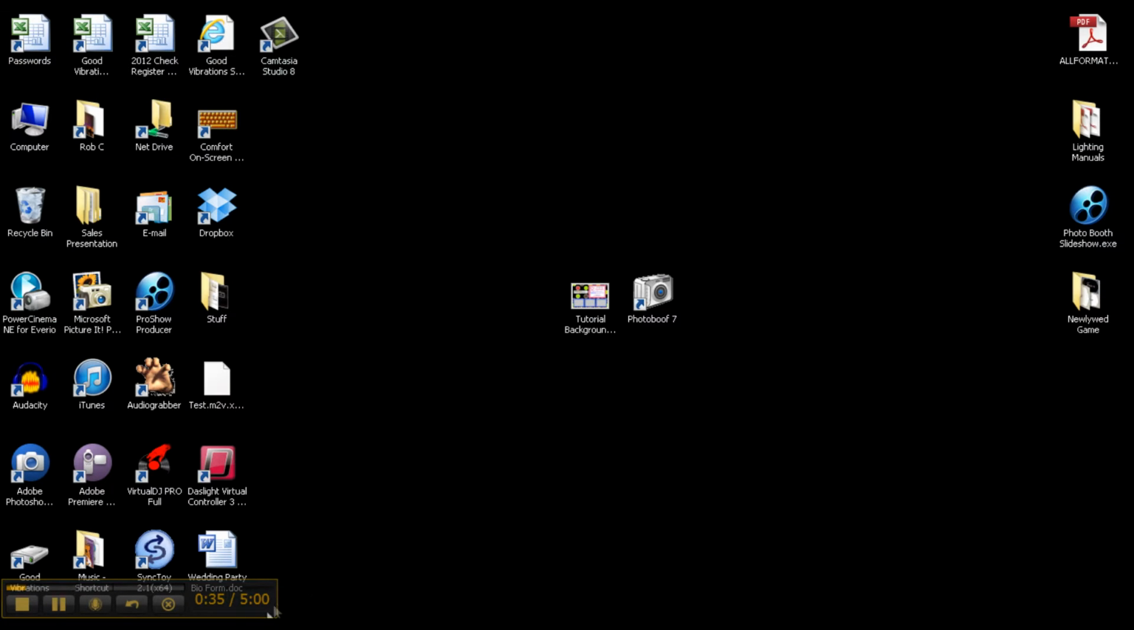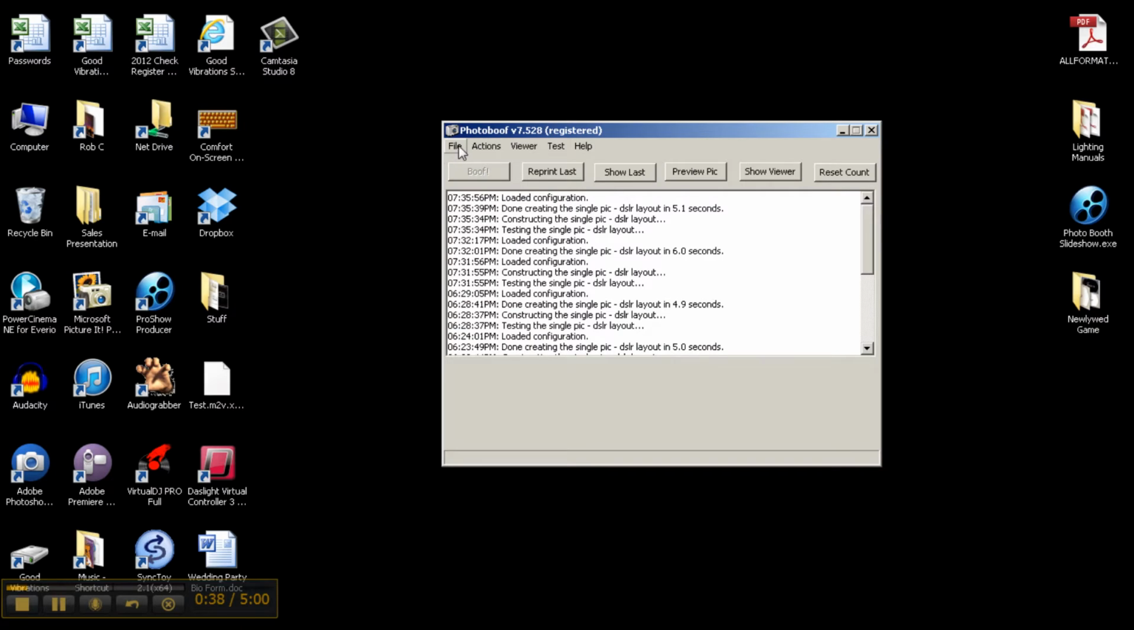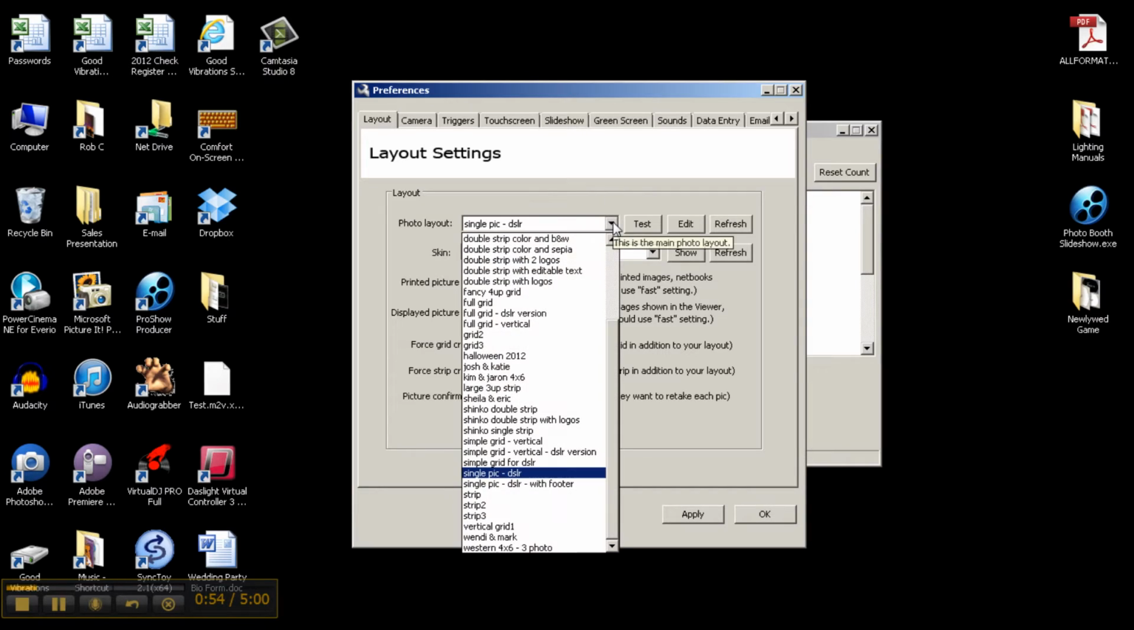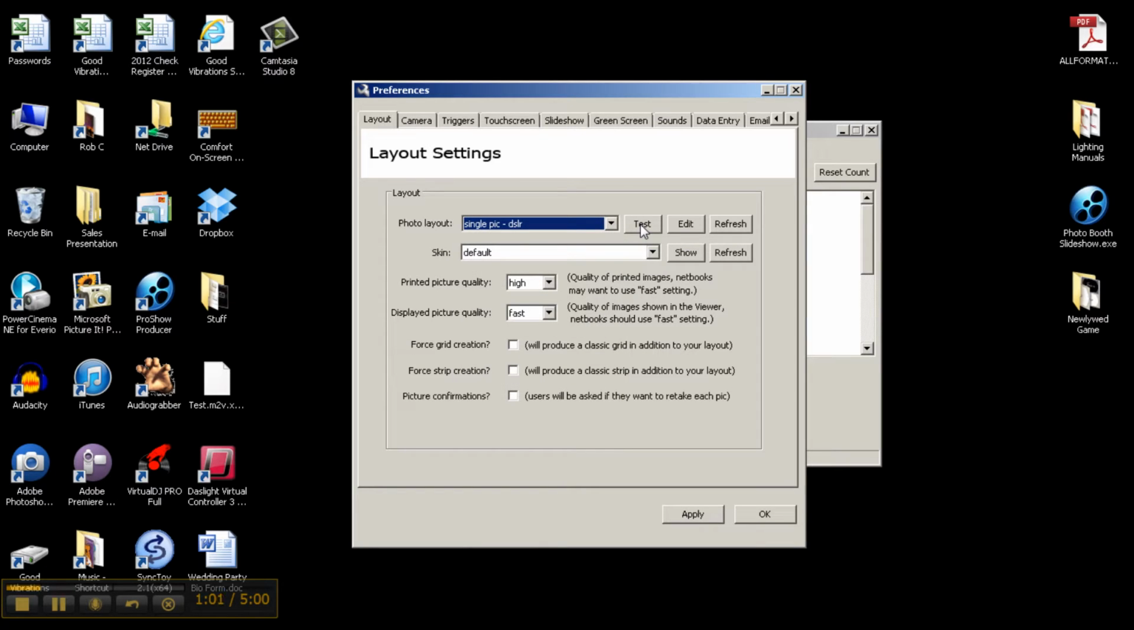So to begin creating our layout, open up Photoboof, go to File, Preferences, and the far left tab is the Layout tab. From here, we want to choose a stock layout in Photoboof that resembles what we're trying to accomplish. In this case, a 4x6 horizontal layout. The single pick layout in Photoboof is exactly what it sounds like. It's a single 4x6 photo. If you hit the test button, it'll open up that layout and show you what it looks like.